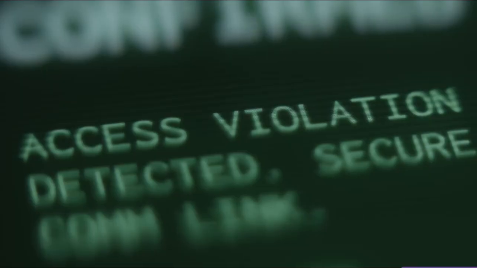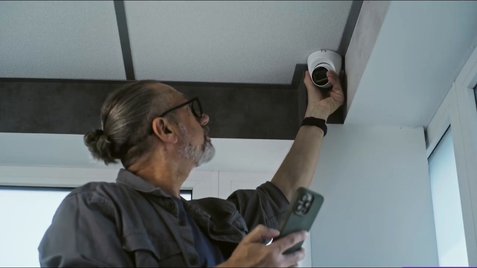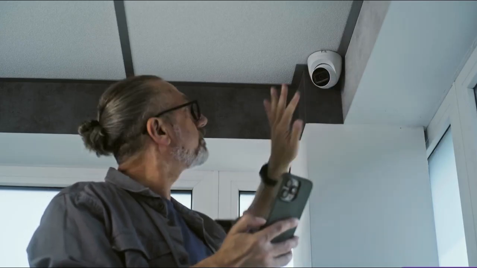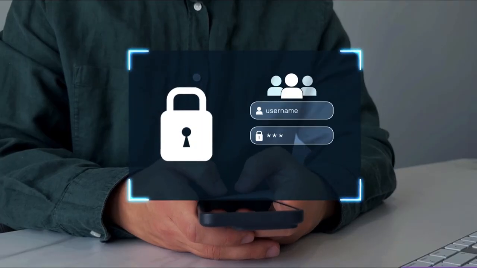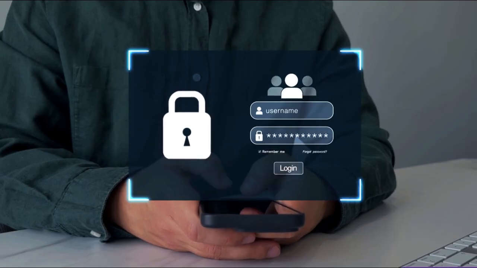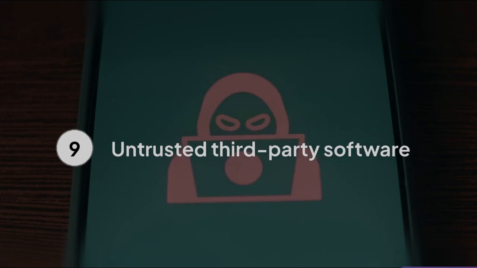Avoid exposing unnecessary administrative interfaces to the public internet. And regularly review which accounts and devices have access to your cameras. If someone no longer needs access, remove their permissions. Access control matters.